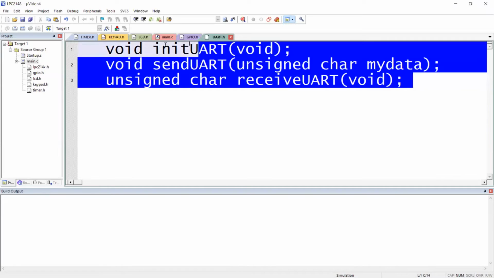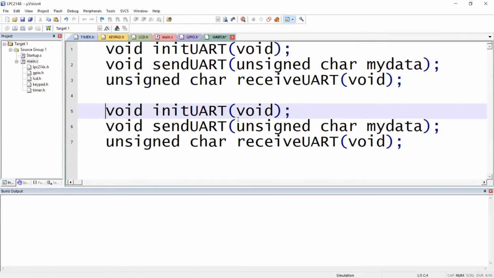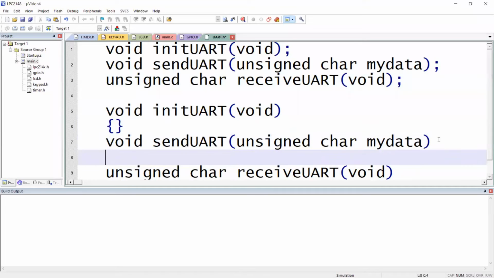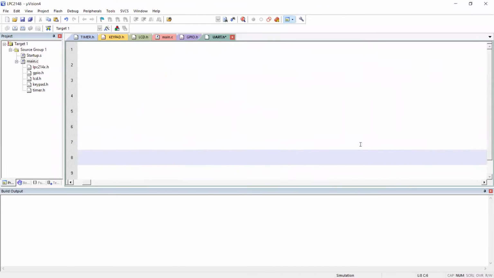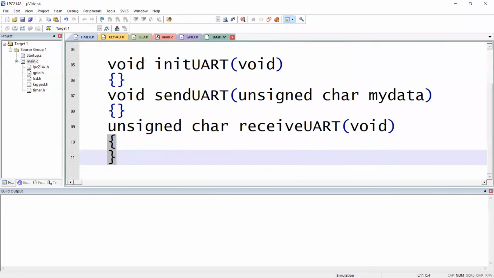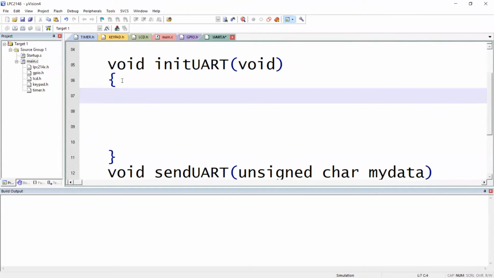So let us build upon these 3 functions one by one so that we can use that library for programming UART. This is my first function, this is my second function, and this is my third function. Okay, so let us start with initializing UART. Obviously, we require a 60 megahertz clock, so that is where our operation starts. I directly call my init PLL function here. This will ensure that I have a 60 megahertz clock.